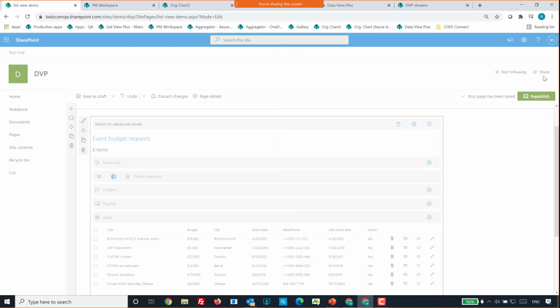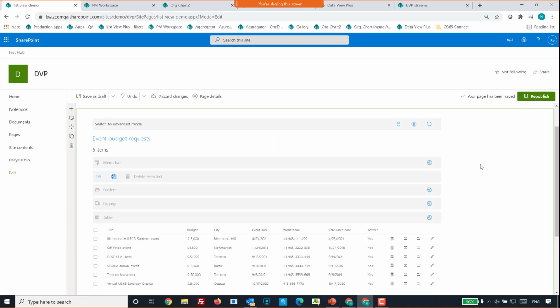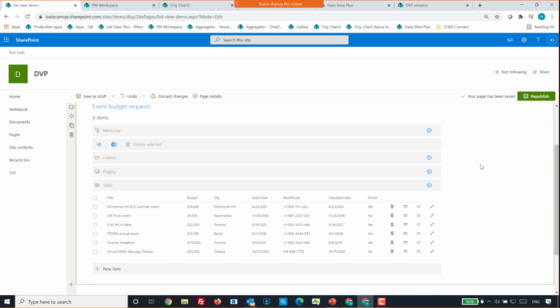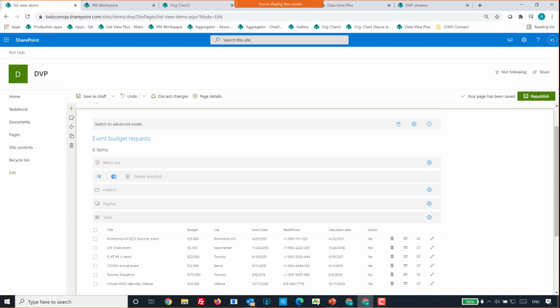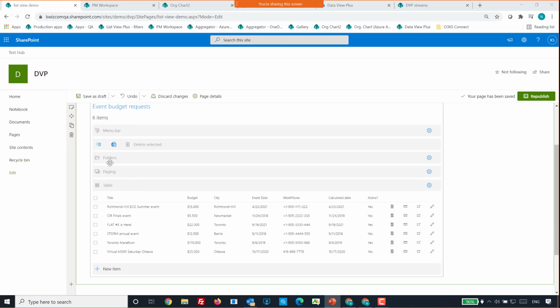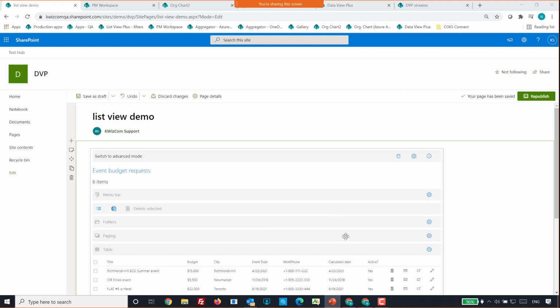Okay, so I connected to this list. Now let's see what I have here. You can see that by default I got all these controls, right? I have here a header, and then I have a menu bar, which by default shows two menus here: export to Excel and delete selected. I have the folders, paging, and a table control, which displays the data that was retrieved from the data source.